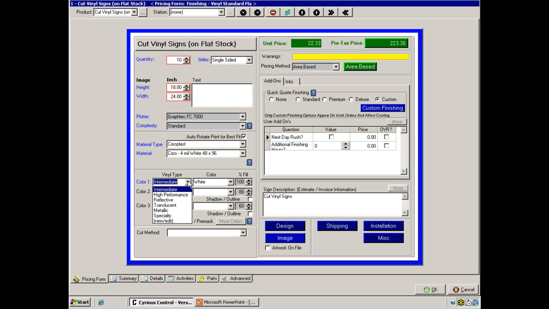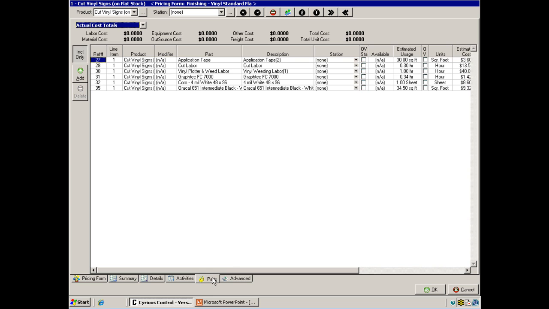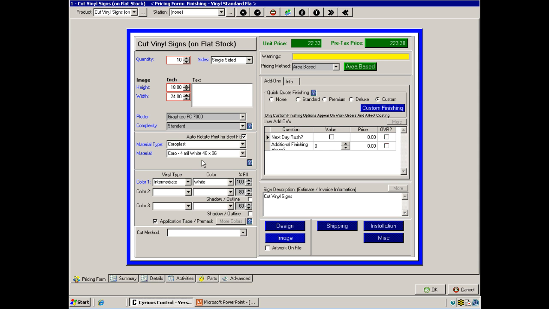Now if we look back at the parts list, you'll see it is calculating the cut vinyl by the square foot. It is assuming on this product that we have 10 18 by 24s and we're basically doing 100% of fill of the white vinyl, which comes to that square footage.